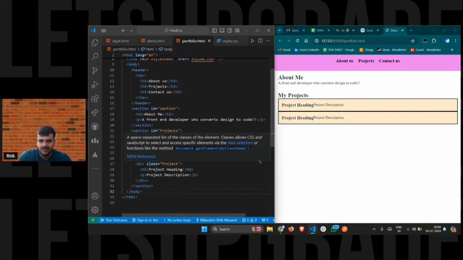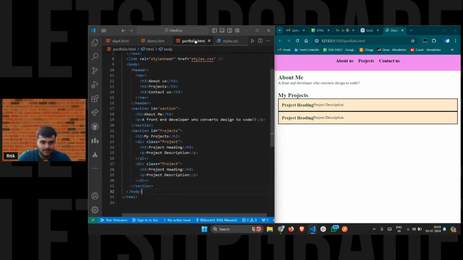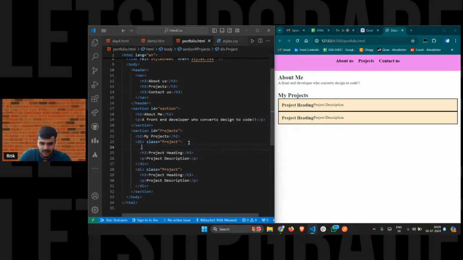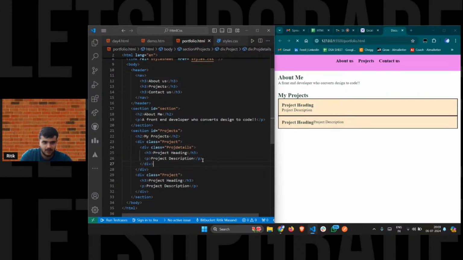Okay, now in CSS I have the project. This has display flex, and in project we have these things, right? And they're horizontally aligned. Now what I'll do here is I'll make another div. I'll say dot project details, and I'll enclose it inside this div. I'll tell you why I'm doing this. I wanted these to always be aligned vertically, right? Not to the side of each other.